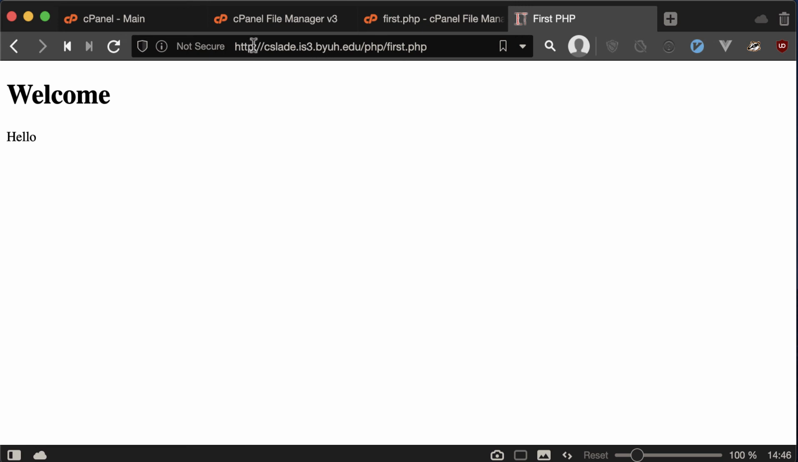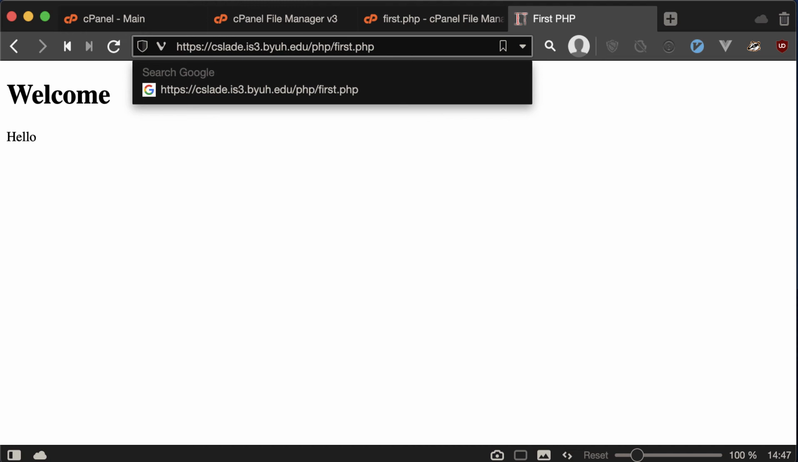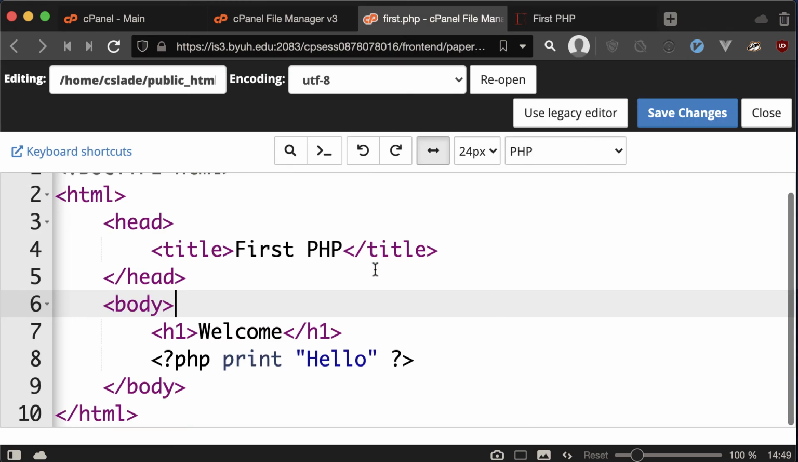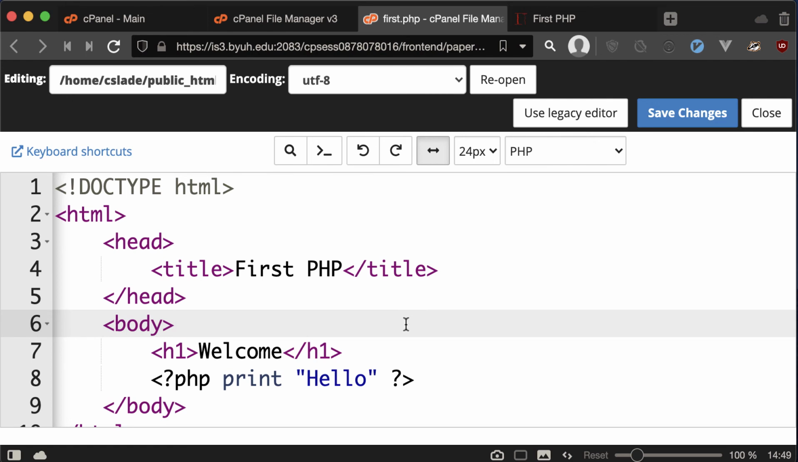And by the way, our IS3 machine is set up with a security certificate. So if you want to use a secure page, you can just do HTTPS with your username, and you will be on a secure site, and that will get rid of warnings when you start having forms that you're on an insecure site.